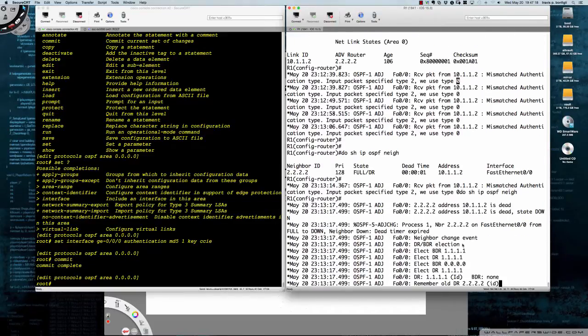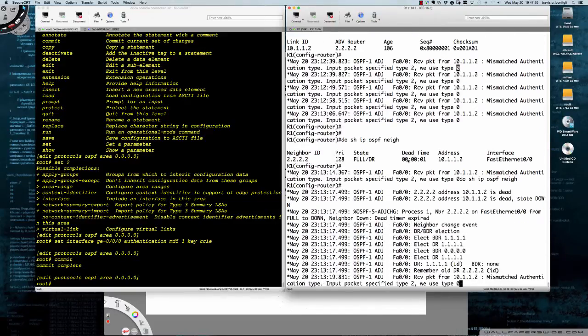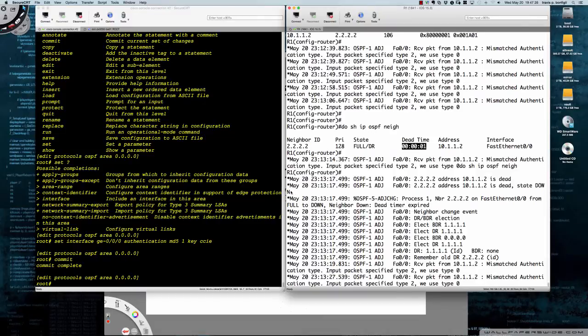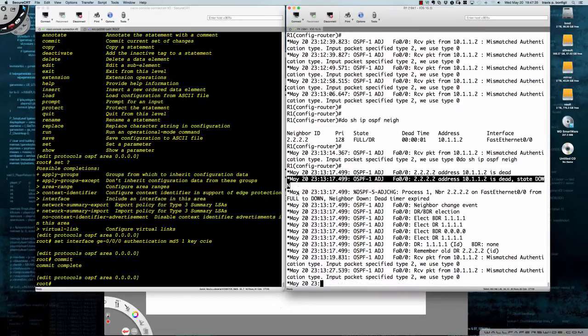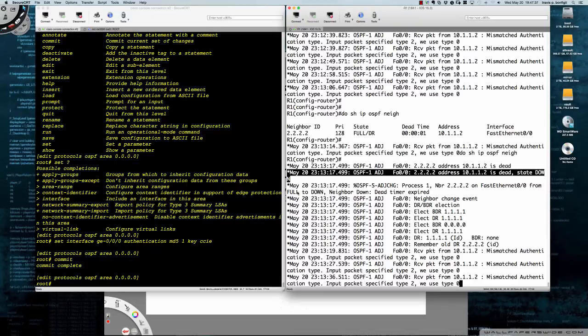We were at 1 second there. And then, so you can see here, we caught it, the dead timer with a second to go. The adjacency then went down, right? It went 4 times the hello time, which was 40 seconds. It dropped all the way down to 0. So the adjacency went from full to down.